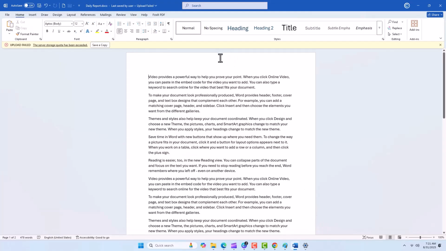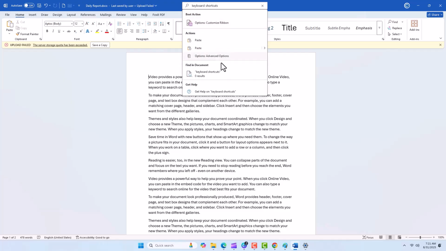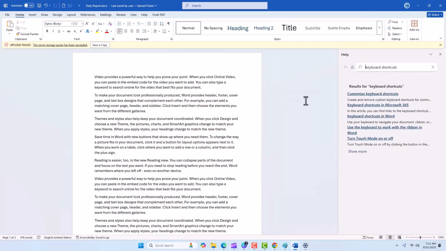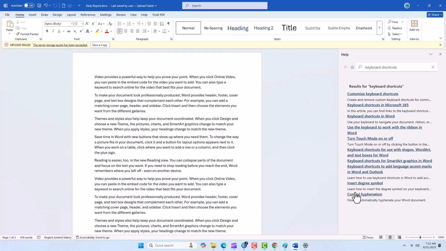If you want the full list of keyboard shortcuts, you can find it in the Help section. Press Alt+Q to move your cursor to the search bar at the top. Type keyboard shortcuts. You'll see a section called Get Help with a link to keyboard shortcuts in Word. Click on it, and you'll find a complete list, organized by category. For example, you can check the most frequently used shortcuts, or shortcuts for navigation.